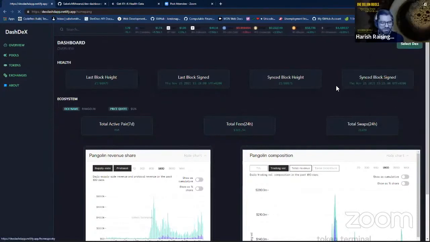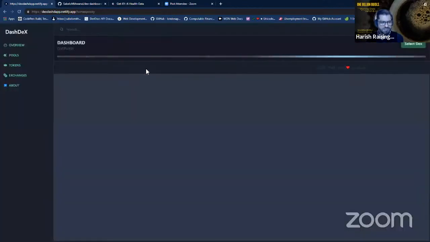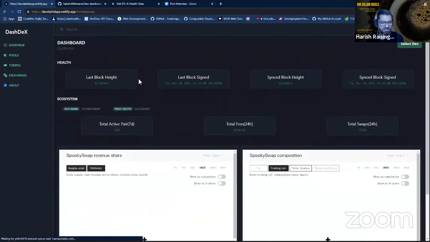Very cool. And I think the way you've got this set up is the DEXes are all just in a config file. So if we add more DEXes to our endpoints, or more DEX endpoints, we can just update that config file and it should just pull in that data automatically.